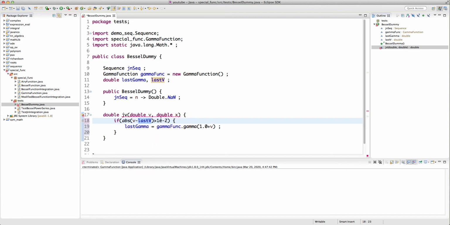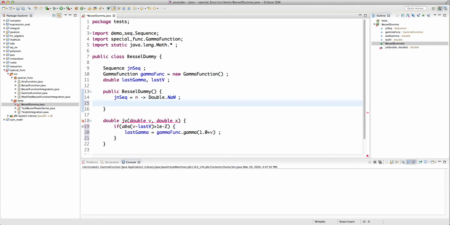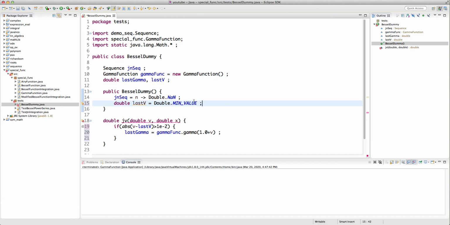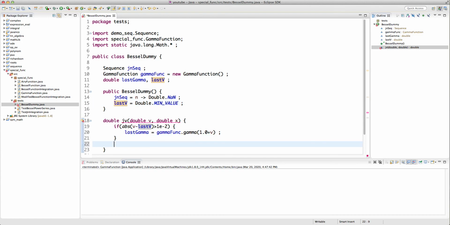Originally the last nu is maybe we can make it double, last nu is double dot mean value. You want to make sure that originally at least the last nu gets calculated only once, and this is our global parameter. Okay, and then let's do an else.